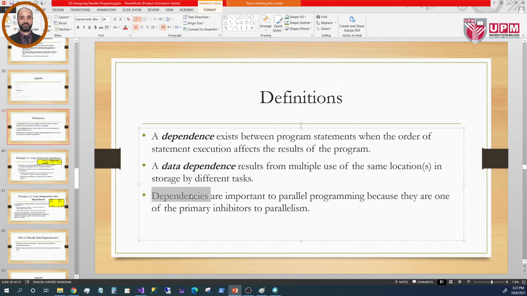Dependencies actually are inhibitors of parallelism. So their existence in a program will cause a lot of delay, or sometimes unnecessary waiting time, or unnecessary wastage of resources. But unfortunately, we cannot get rid of them. So in one parallel program, we will have at least one or two dependencies.